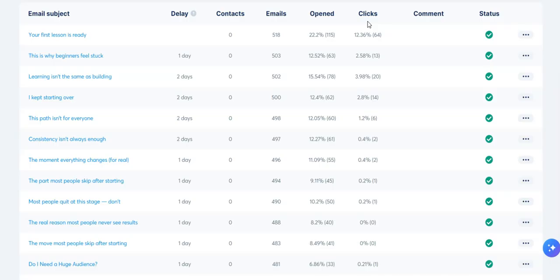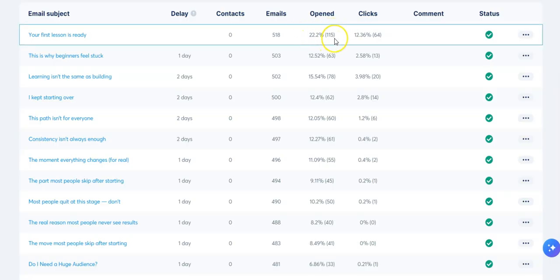And the main reason why I wanted to share this with you guys is that you can see there's 115 out of those 500 emails that were sent opened, and they're decent open rates. And remember, this is cold emails, this is cold traffic. So at the end of the day, we can tell that 12.36% of people actually clicked through to that 7-part free training series that I've created for my audience.